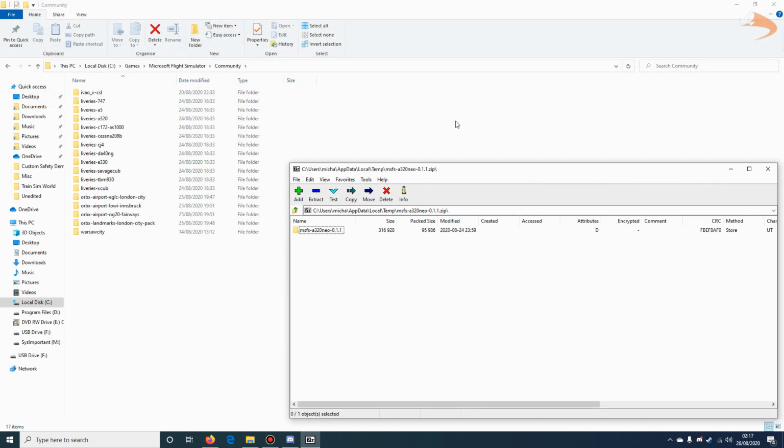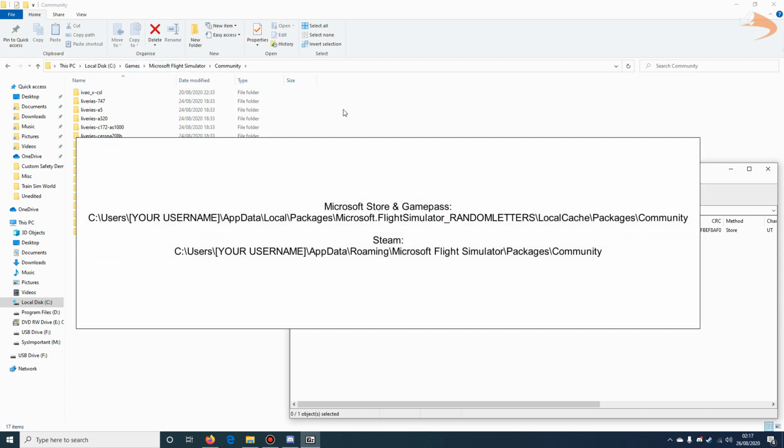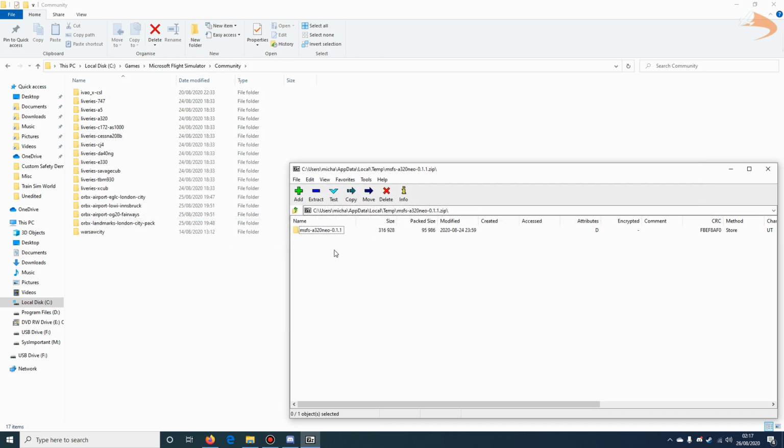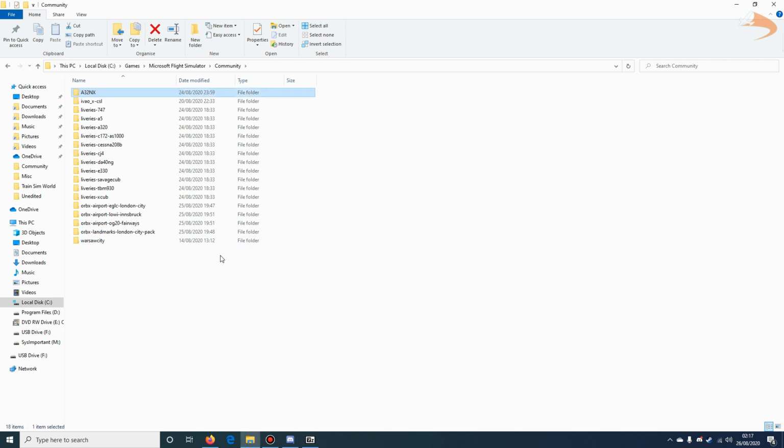What you then want to do is go to your community folder within your flight simulator. In my case, I've set a custom location, so it's in C Games Microsoft Flight Sim Community, but the default locations are now up on screen for you to reference. Head over to your community folder, open up the zip file, head into the folder, and then drag the A32NX folder into your community folder. And just like that, the aircraft is now installed, and your default A320neo will now be upgraded with your new systems.